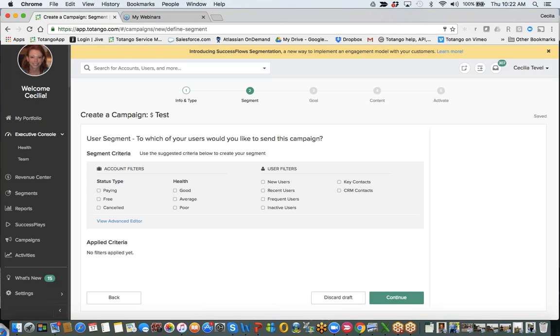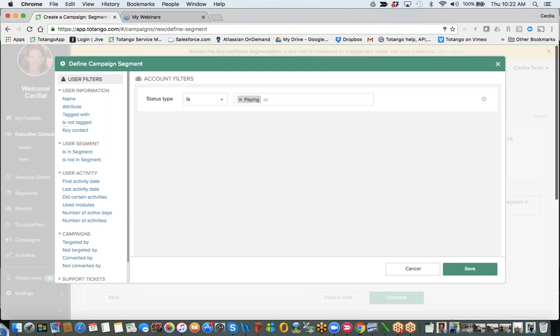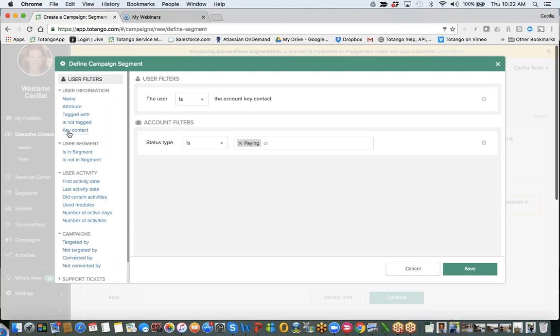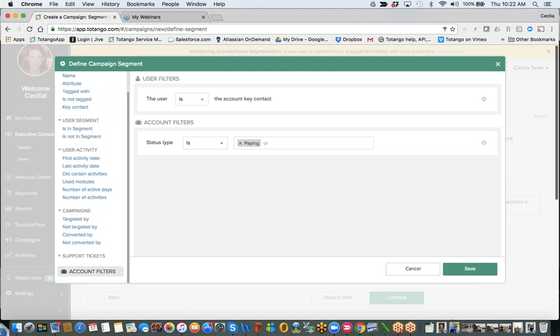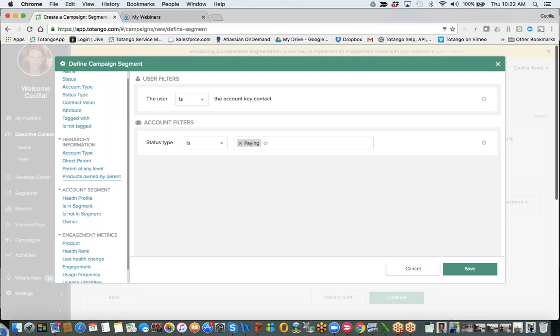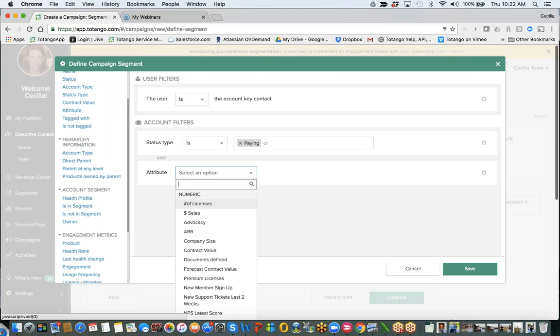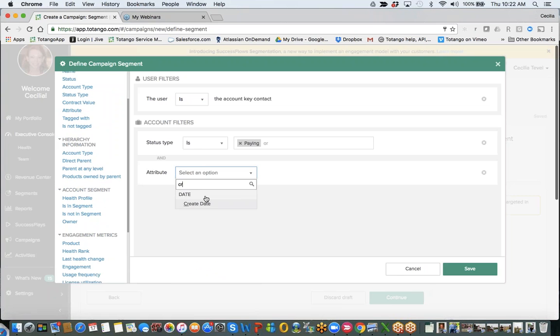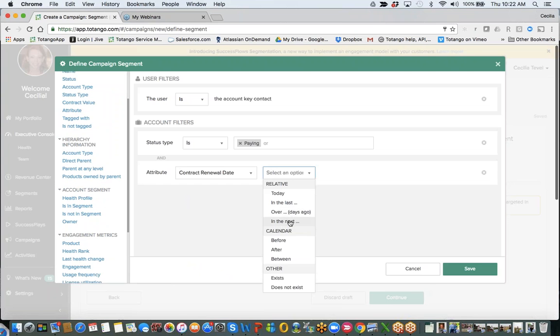And here's again where I define my conditions. So I'll say paying customer, and I'll use the advanced editor. This is user level information. I want to talk renewal type of stuff with only my key contacts, so I want to make sure that the key contact is going to get this email. And then the other thing I want to do is look at my account filters and look at my renewal date. So I want to select the renewal date is in the next 90 days, and then save.